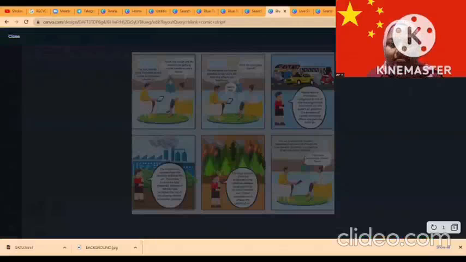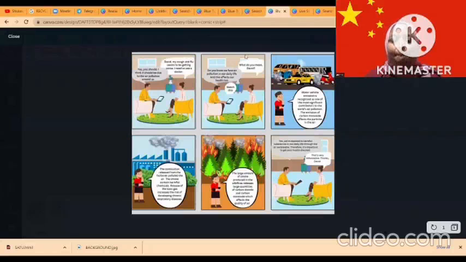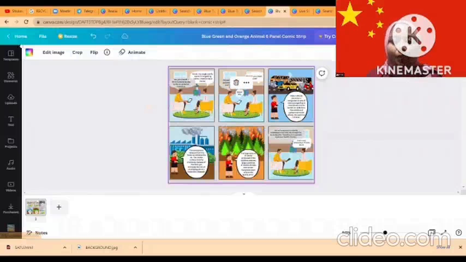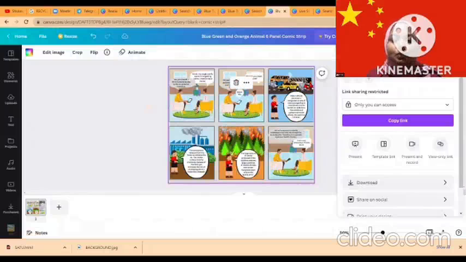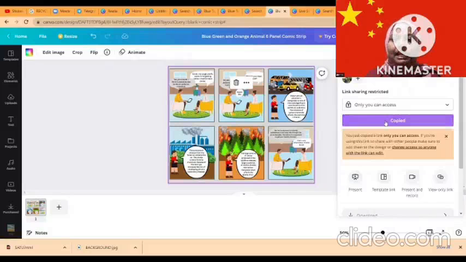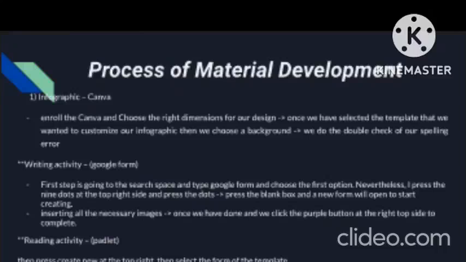So once we are done, we do a review to check everything, to double check that there is no mistake. Then we press the top right-hand button to make Canva prepare the link for us. Then we copy the link to send. That's all for me. Thank you so much.